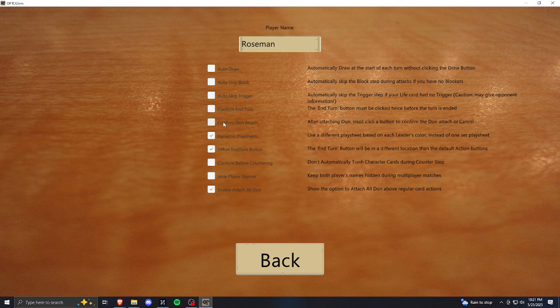The play sheets are just some dynamic coloring. Really cool, interesting little feature. Offsetting the end turn sets it above where a lot of your action buttons are. Really good to help you, again, not accidentally end your turn when you're not meaning to. Confirm before countering will have you confirm that you want to use that card before it trashes that card for counter. Another really good one to turn on for new players.